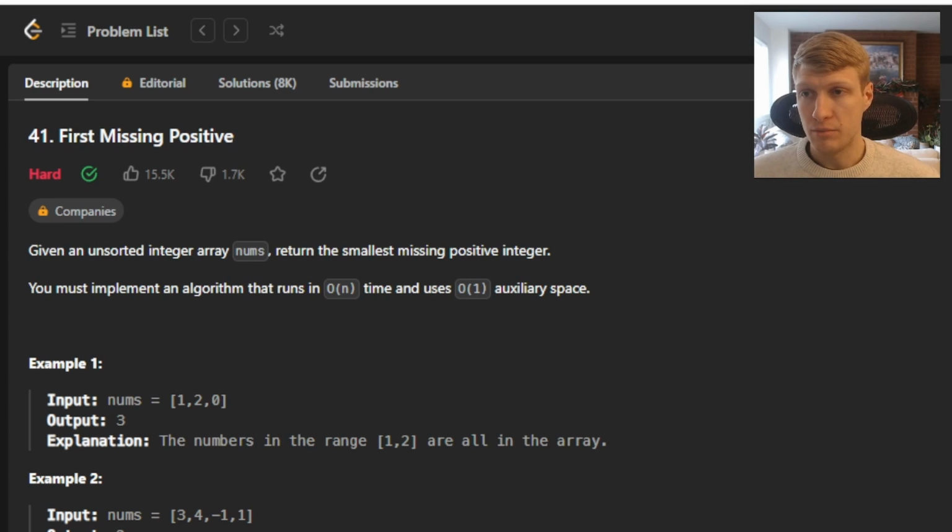This is problem number 41, first missing positive. For this problem, we're given an unsorted integer array nums, return the smallest missing positive integer. You must implement an algorithm that runs in O of n time and uses O of 1 auxiliary space.